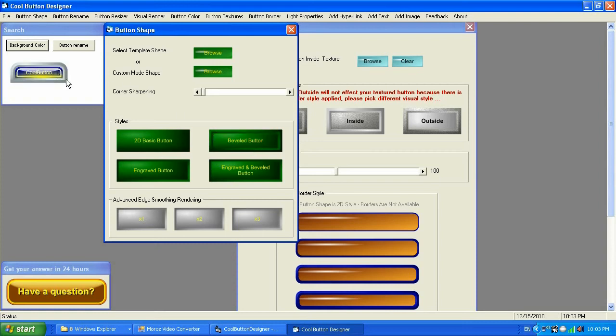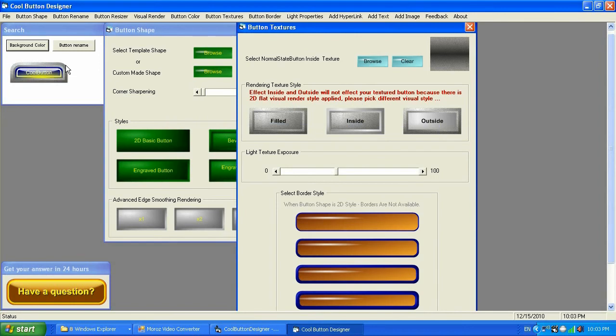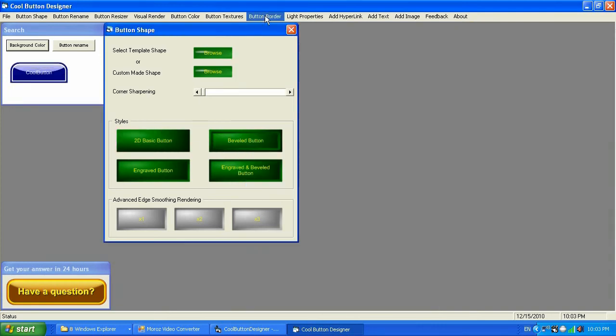Let me show you what I meant. If I create one like this, you can see I have that border around the button, and if I bring a texture of metal, let's say, it's going to cover that with a metal texture, and I can adjust the light texture exposure on it the way I want it, and I can clear it anytime I want. But since I'm going to keep it as a 2D basic button, I don't need any textures and I'm fine.